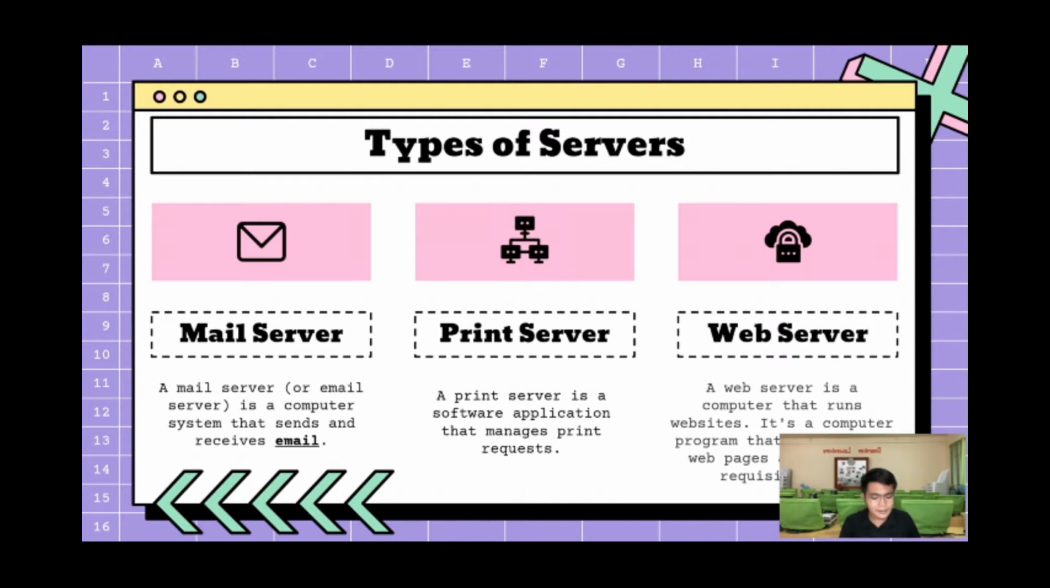And next is print server. A print server is a software application that manages print request. So, dito naman si print server yung nagmamanage ng mga request for printing ng mga clients. For example, si Computer 1 and Computer 2 and Computer 3 ay nag-print at the same time. So, ang gagawin ngayon ng print server, siya ngayon yung mag-accommodate or mag-a-allow ng mga request, yung mga print request ng mga clients.